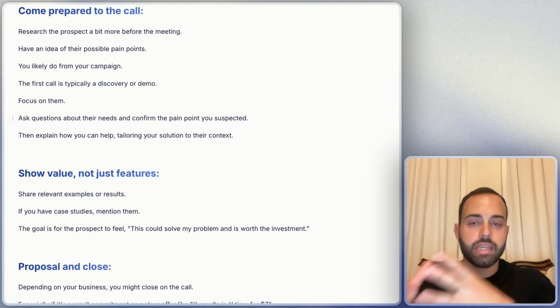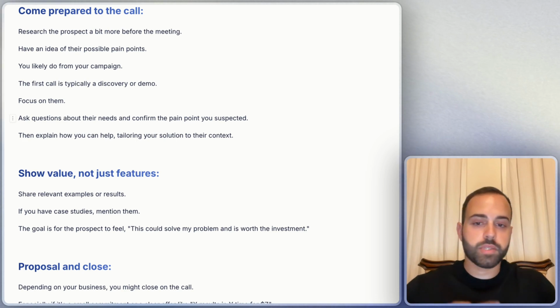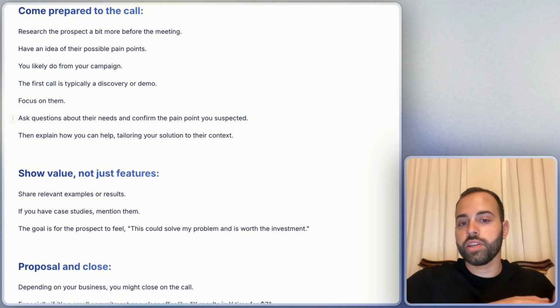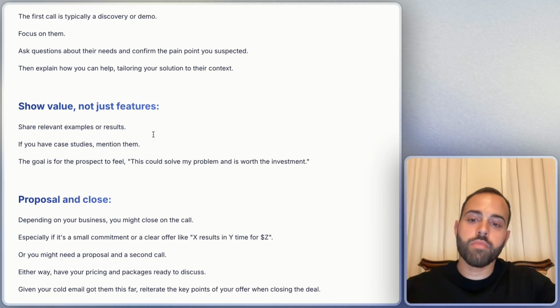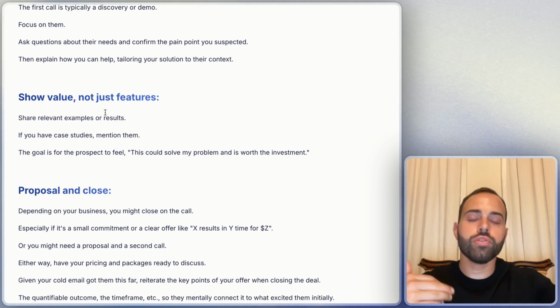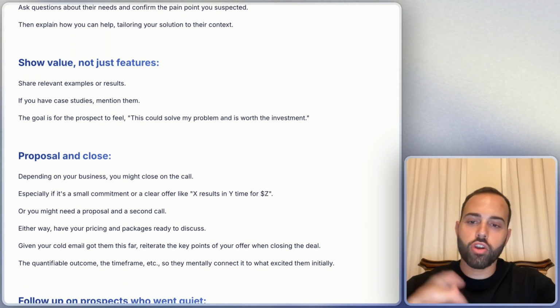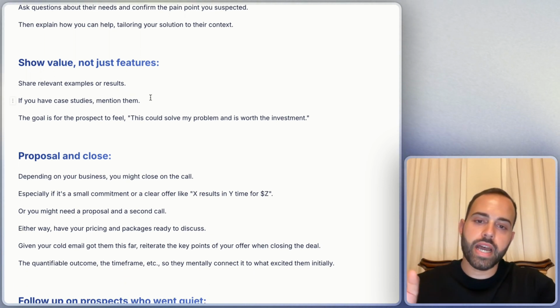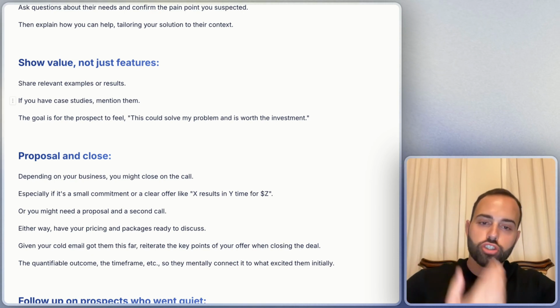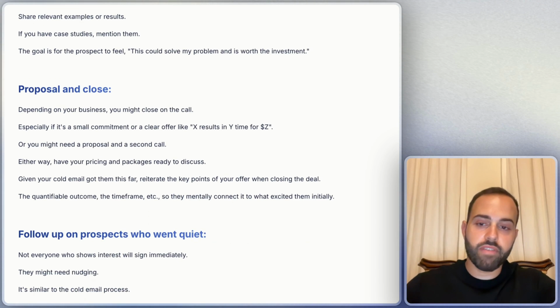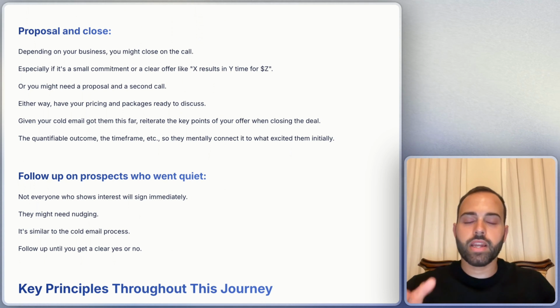Focus on them, ask all the questions about their needs, confirm the pain point that you suspected, try to understand if they're doing anything similar that's related to your service, explain how you can help, tailoring your solution to their context. It's very important that you also show some relevant examples, results, case studies, and the goal is to make the prospect feel that this person here, this company, could solve the problem that I have and that it's worth the investment.